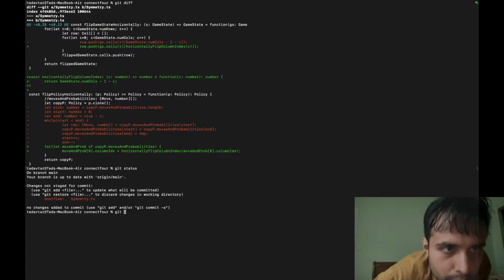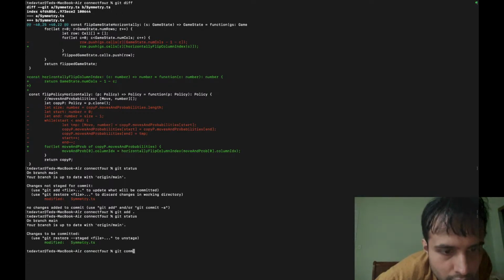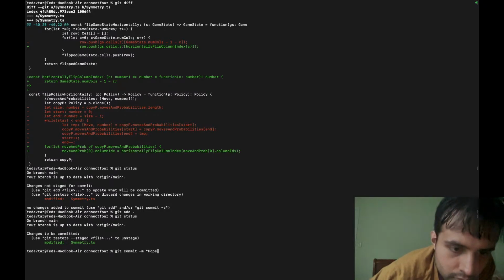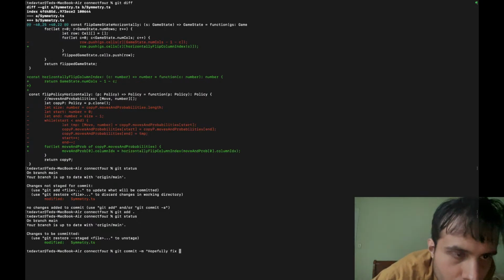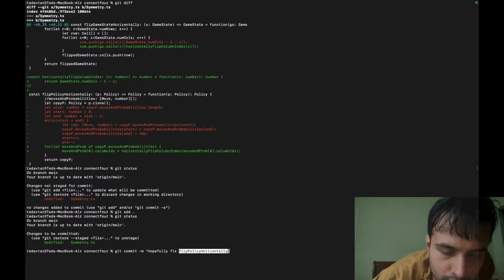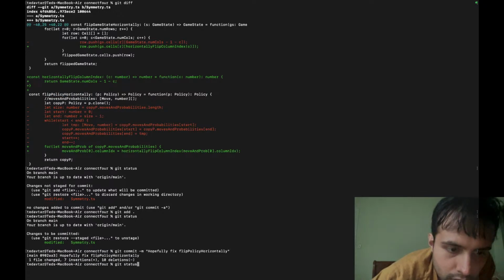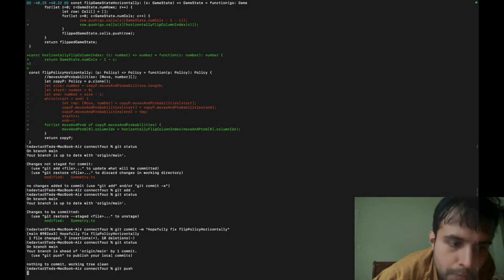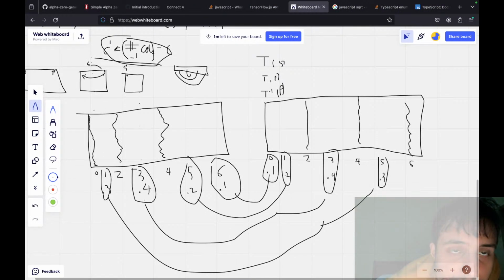Git status. This looks good to me. Git commit. Hopefully fix flip policy. Just copy it. Git status. Git push. Okay, this looks good.